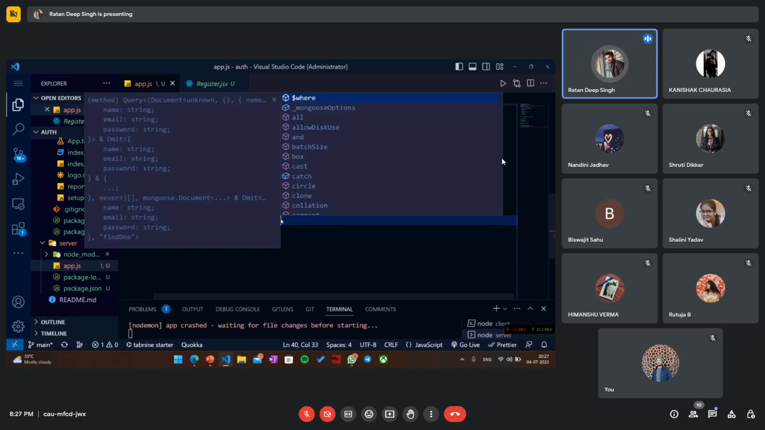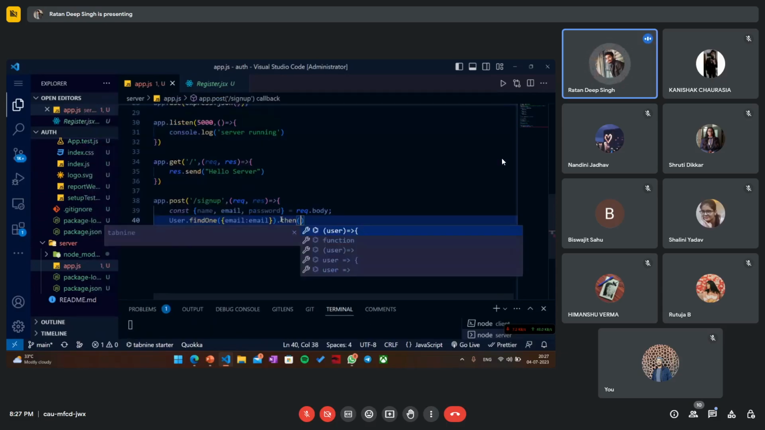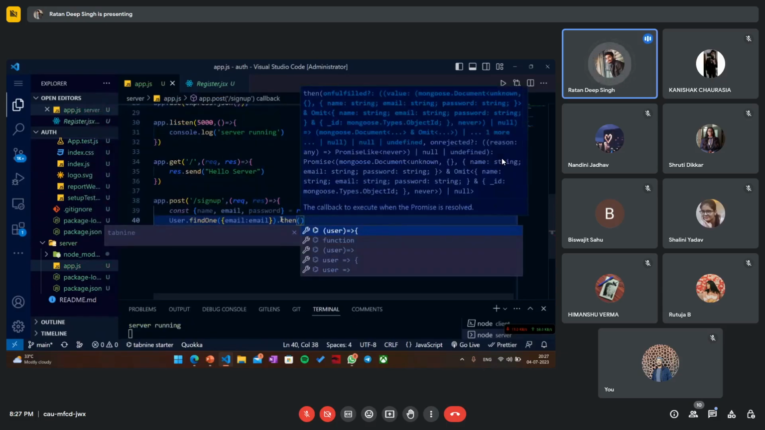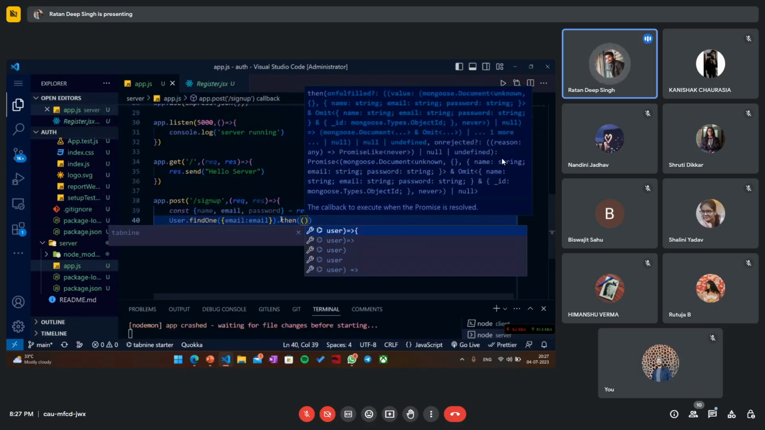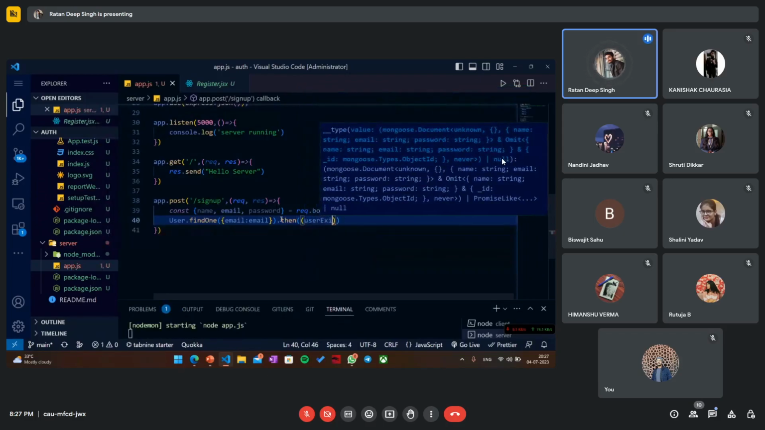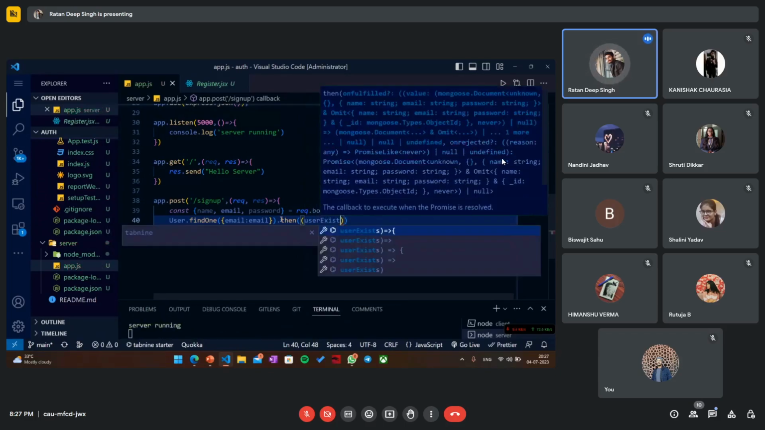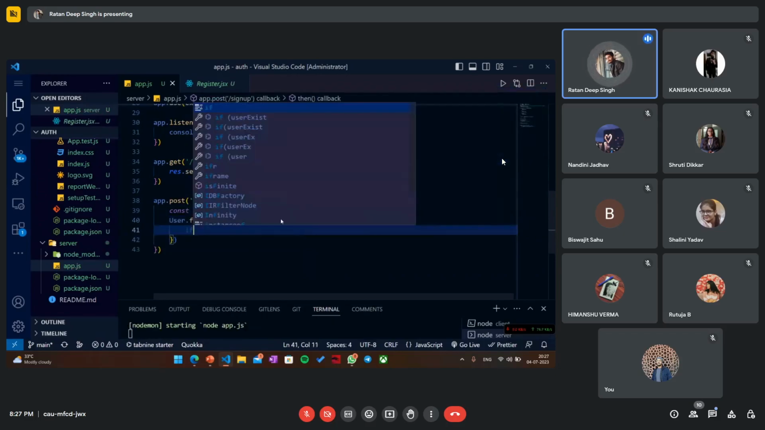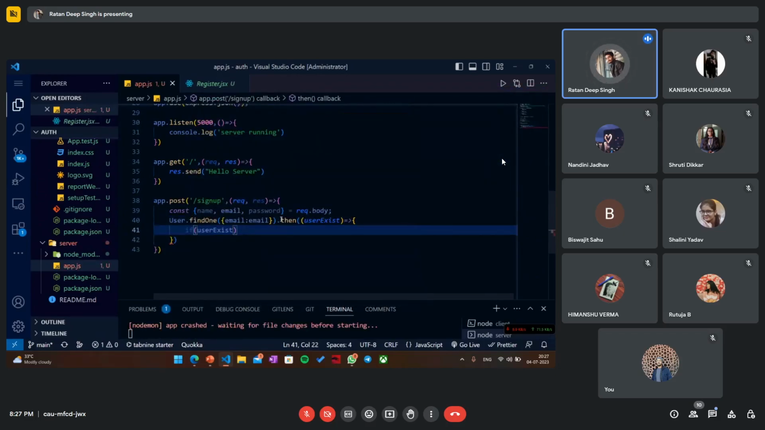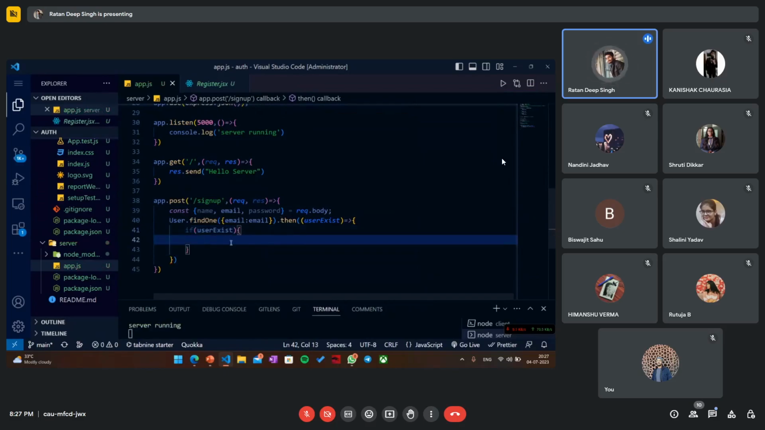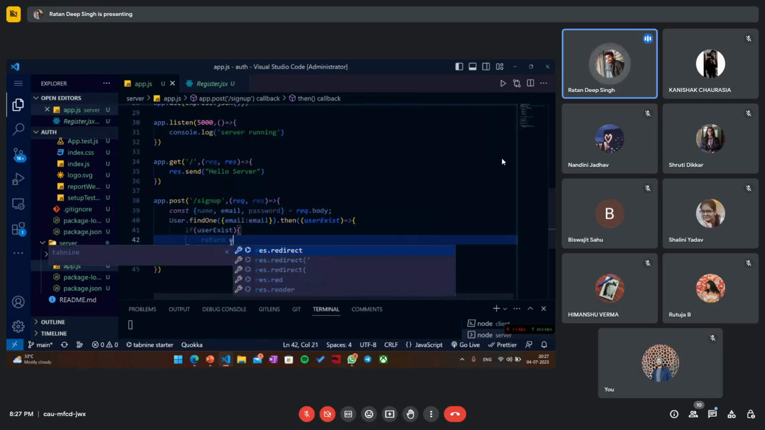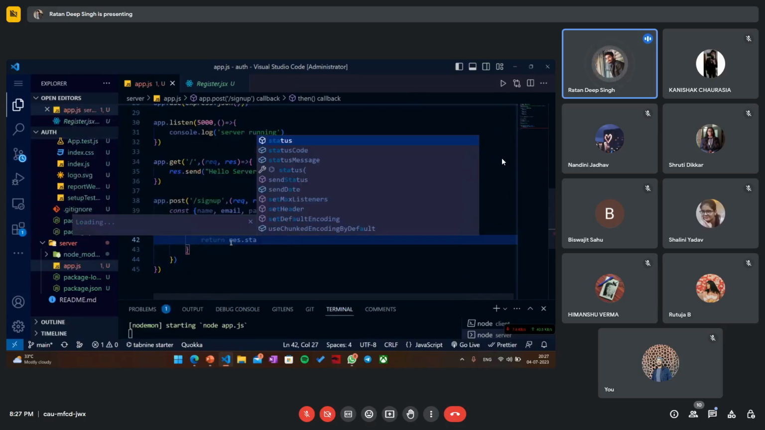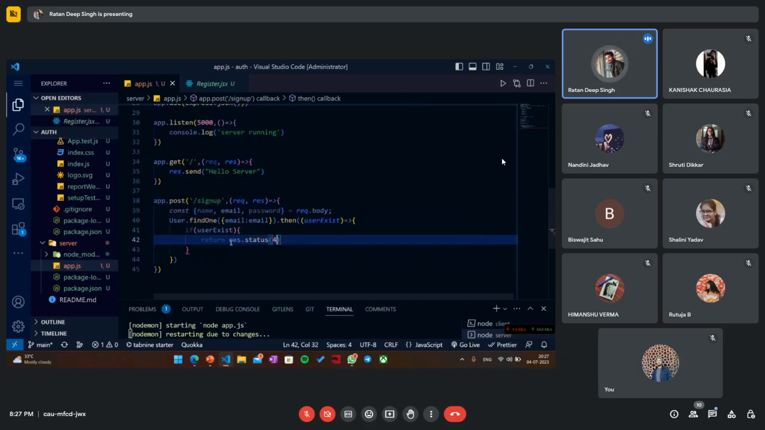So again, this particular method returns a promise, so we'll have to catch it. If the promise is fulfilled, there are chances that the user is existing. So we'll go with user exist in this callback function. Now, if the user is existing, then what will we have to return? If the user is registering with an email which is already present in our database, we will simply return and send a response with a status code 424.